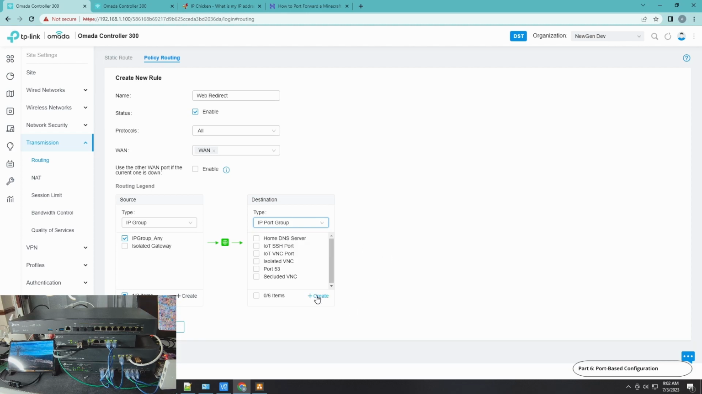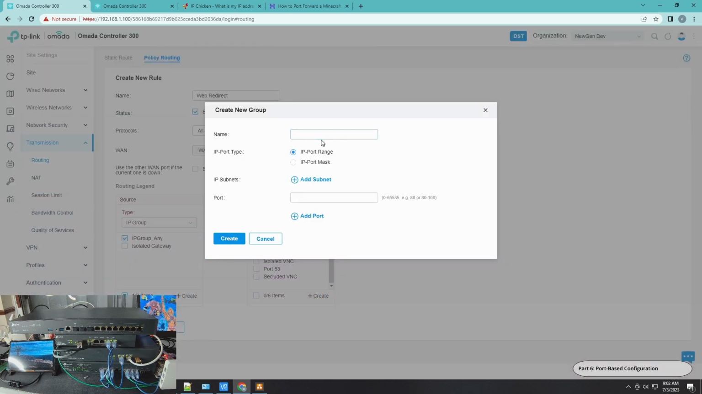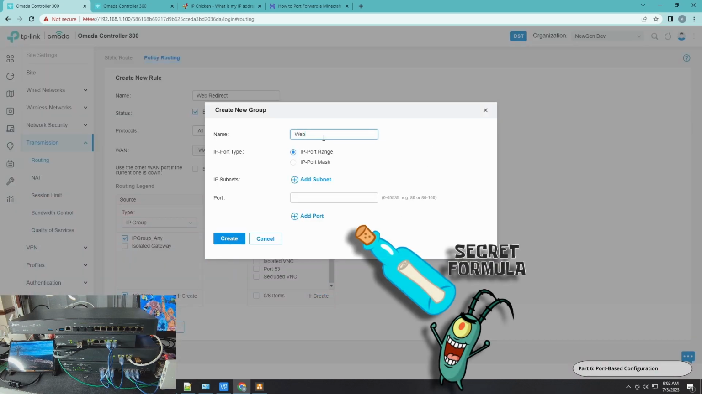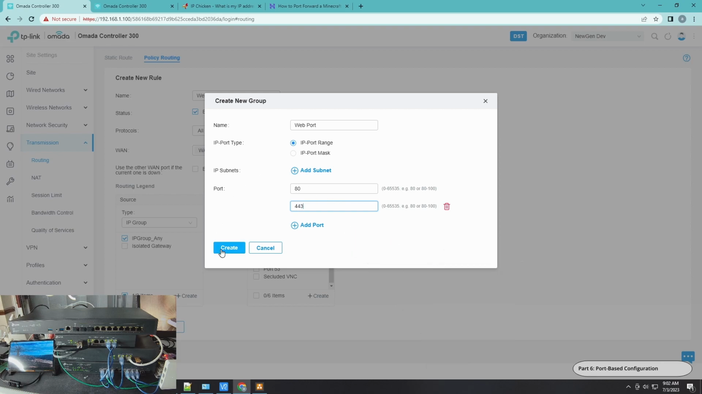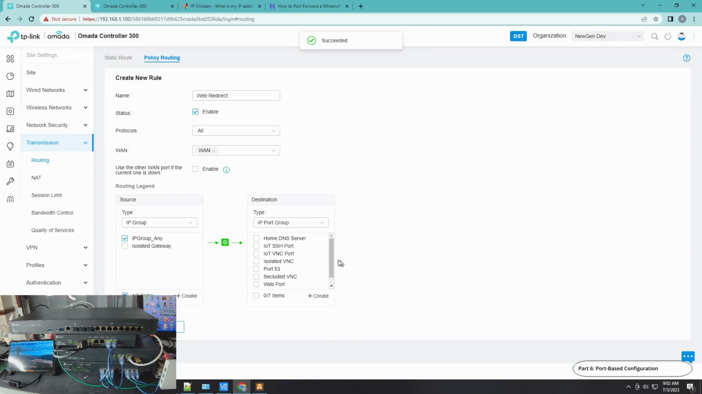So let's create a new one. Let's call it web port. And I'm going to add here 80 and add 443. Then click create. Okay, so now from any IP from your VLAN, so long as it's using this web port, always use this particular one. So let's click create.